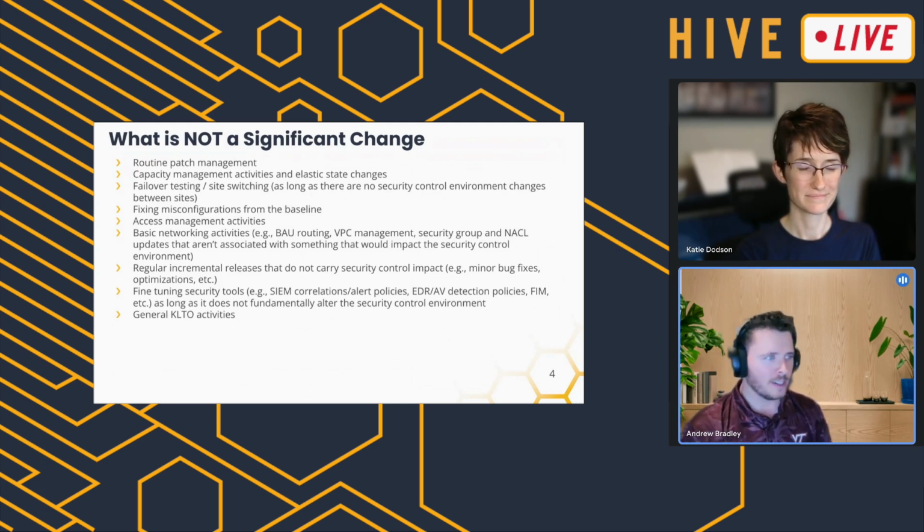Some of the other things on the list here are pretty self-explanatory. Fixing misconfiguration, same thing as routine patch management. Bug or defect fixes that don't require a huge security effort, like replacing an entire code library or code base element that might have some significant impact to the environment. That type of stuff is all business as usual.